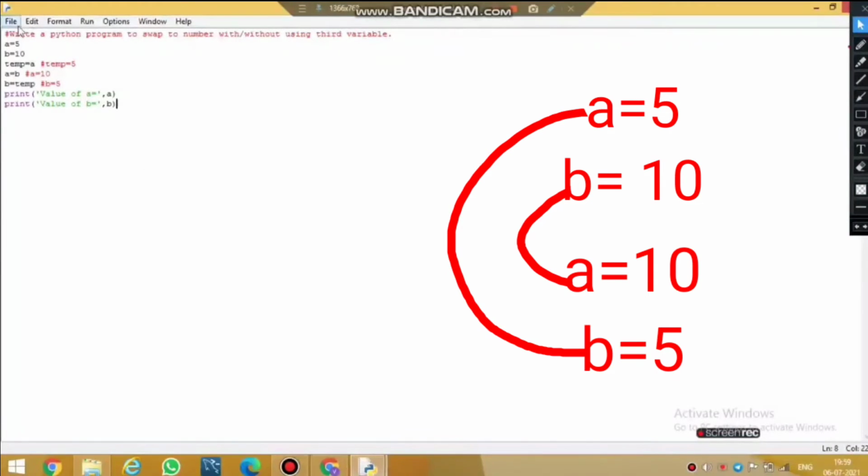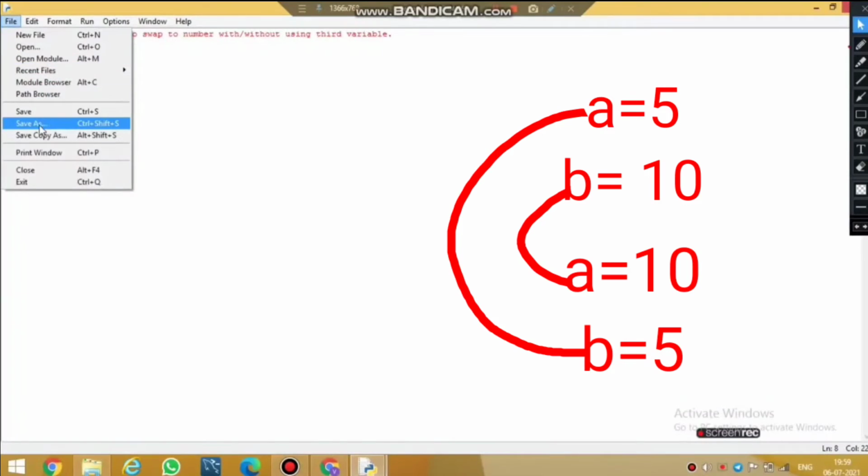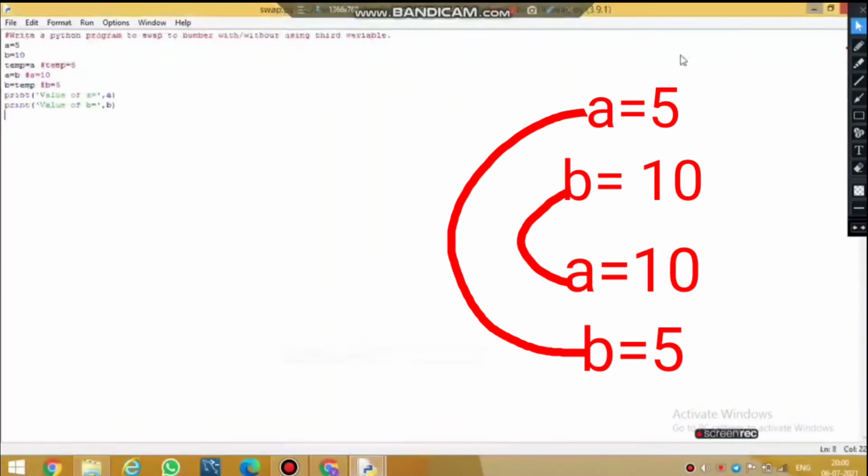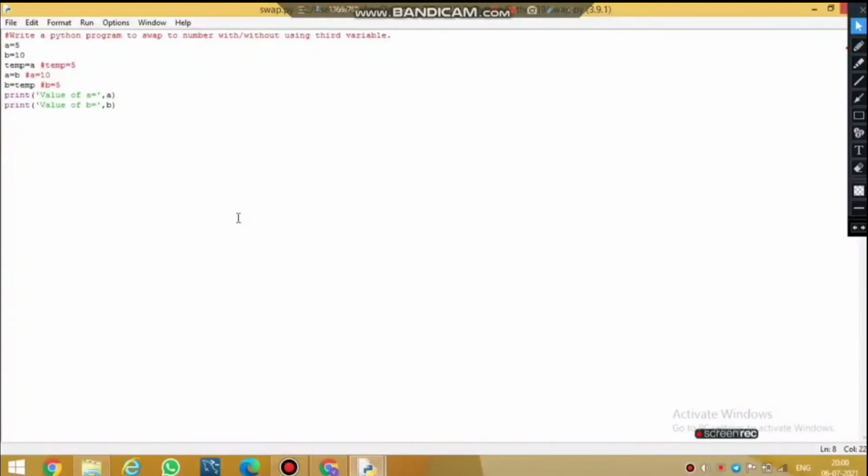Now we will check whether our output is correct or not. You can see we have got the value of A is equal to 10 and the value of B is equal to 5. So here our program to swap two numbers using a third variable is completed.